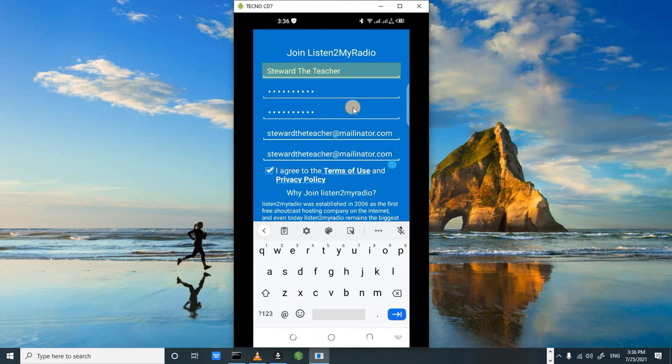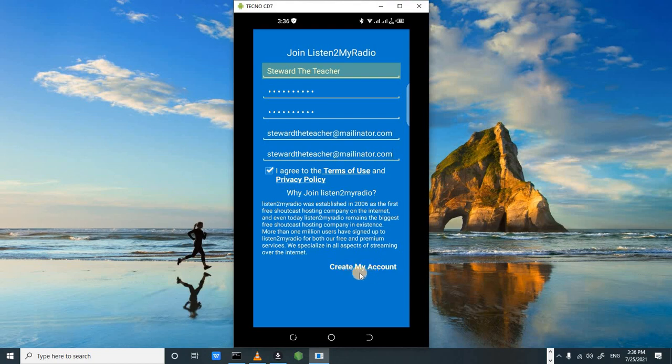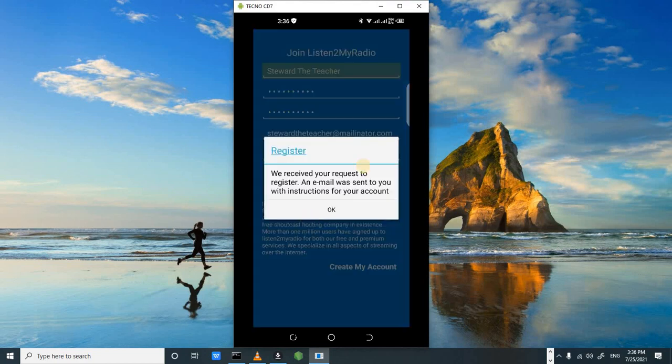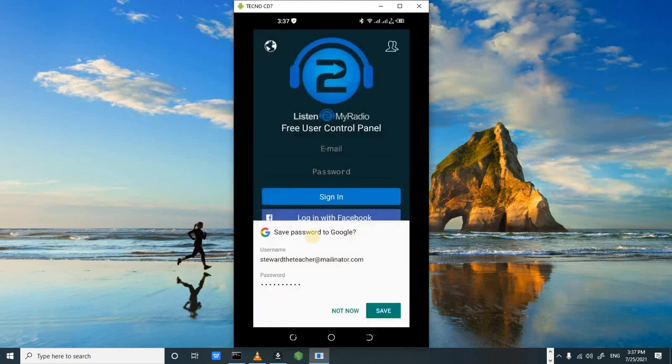So after you have ticked and filled the entire form, let's minimize this. Then you now click on create my account. Now the instruction says they have received our request to register and an email has been sent to us. So this time you need to visit your email, check your email, and follow the instruction in the email. So I'll click on OK. Now when this pop up, you can click on save.